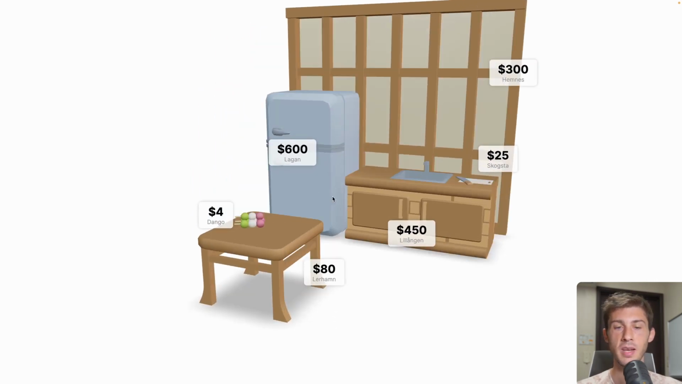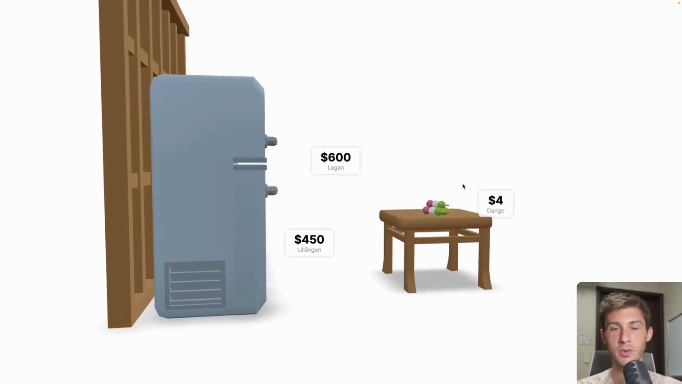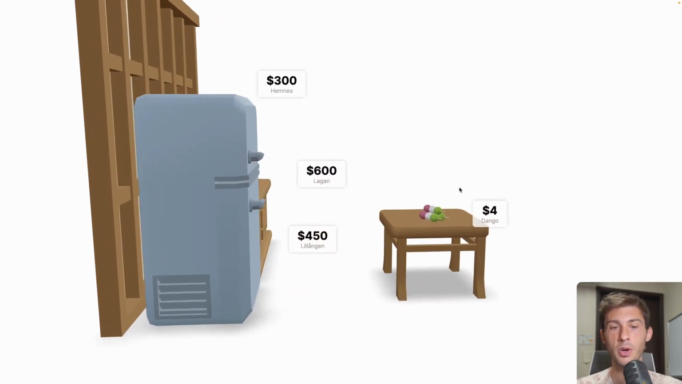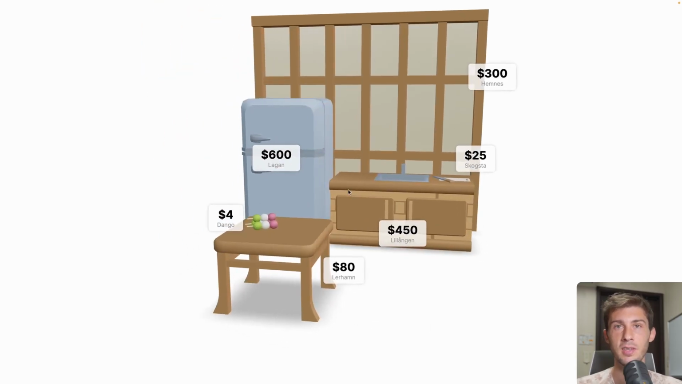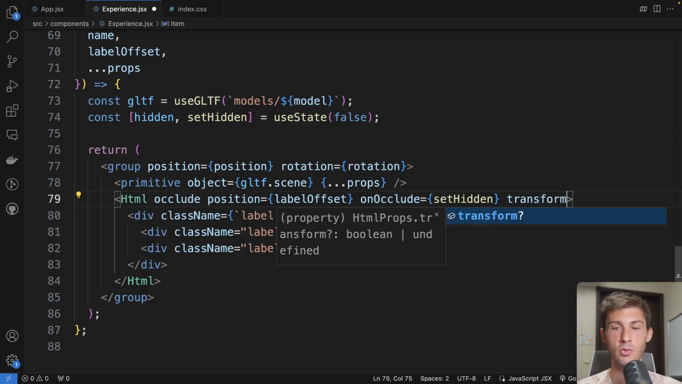Currently, our HTML elements have a billboard effect, which means the text is always facing us. Maybe it's what you want. Maybe for this project, it is the best. But in some cases, you want it to be more integrated into the 3D scene. For those use cases, in the HTML component, you can add the transform property.